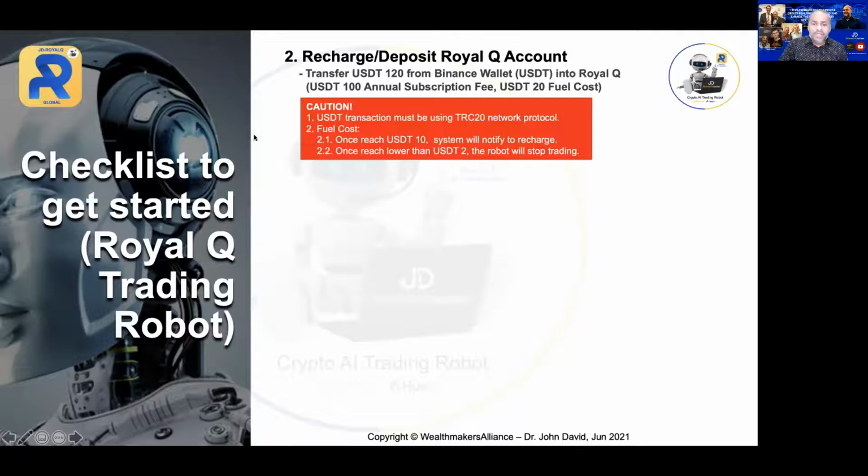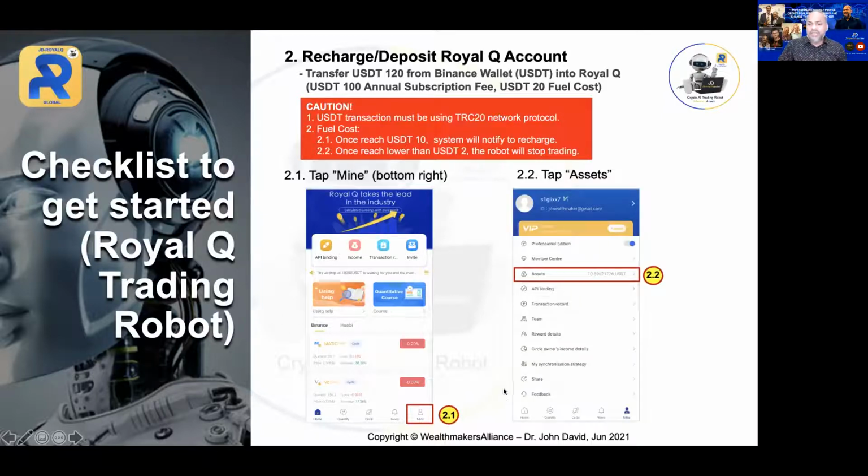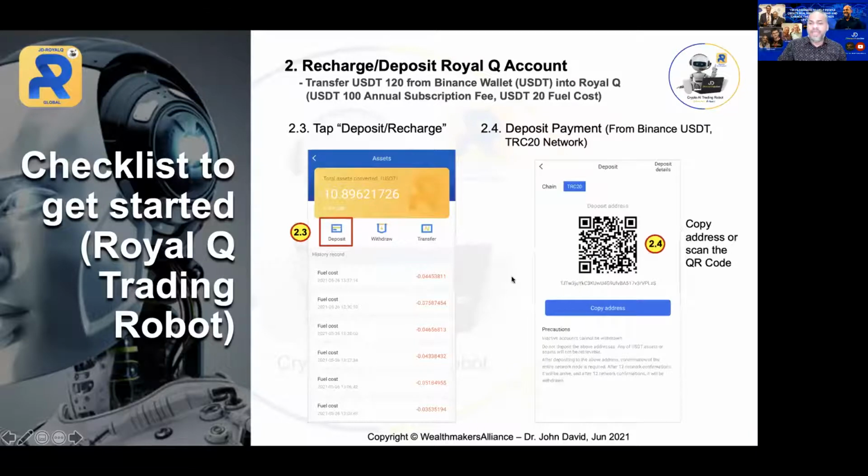So once you have the 120, what you need to do is go into your RoyalQ, and at the bottom you will see Mine, M-I-N-E. You click Mine at the bottom right. Now once you click Mine, you will see the third item, Asset. So click Asset, then tap or click open the Deposit. Once you click Deposit, there will be a QR code.